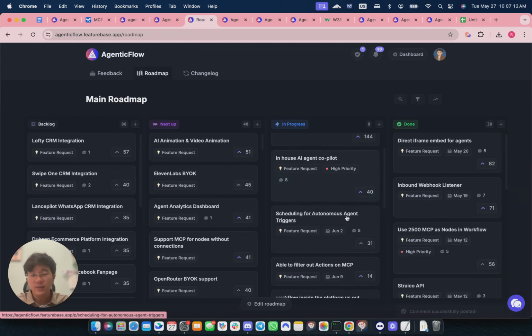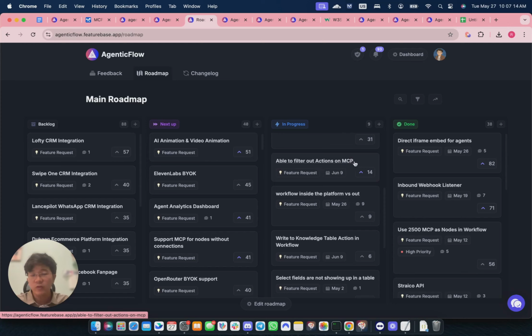And also there are some other new features that we added, like filter out MCP and workflow platform and so on. We will also get it done.